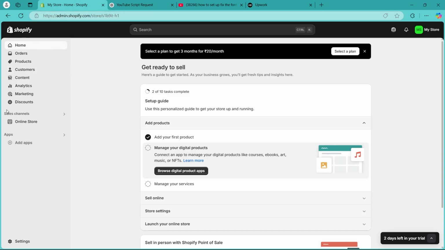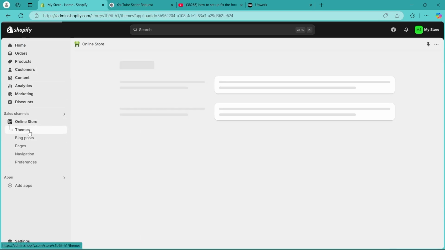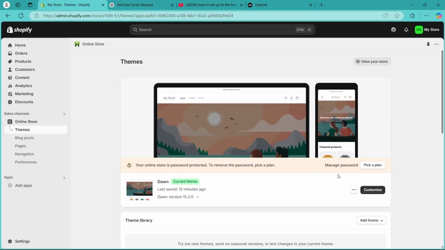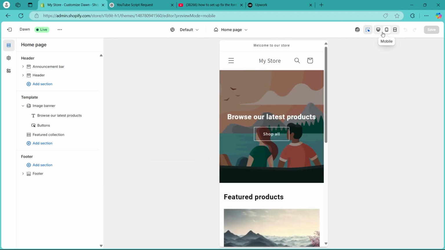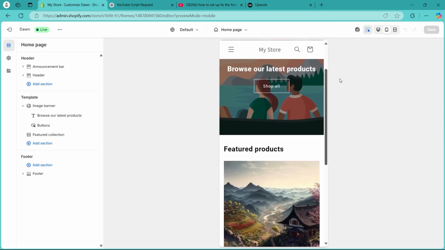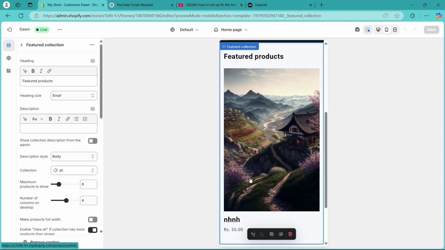Go to Shopify admin, then navigate to online store, then navigate to themes. After navigating to themes, click on the customize button. Now here, click on the mobile view icon at the top right and check if the elements are misaligned or cut off. Now, you can also adjust sections to fit properly. You can just check for misaligned sections and adjust them just right here.